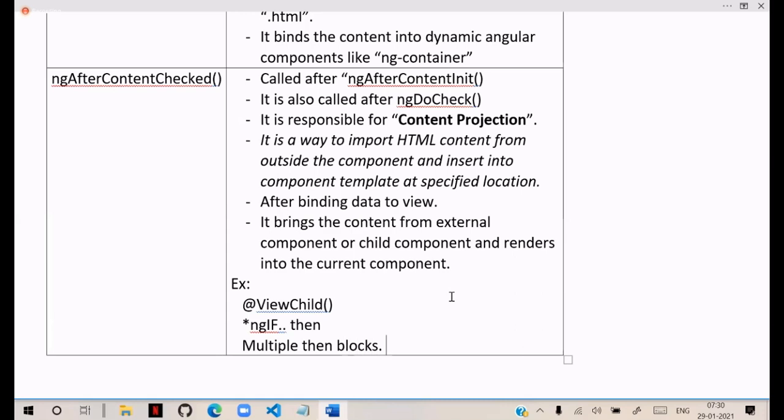So if can contain multiple then blocks. Every then block contains some HTML content to render. And we will decide which HTML content to render, at which location it should render, and in which situation it should render. We decide all these points. Am I right? Remember that pointer? I hope everyone remembered that point.